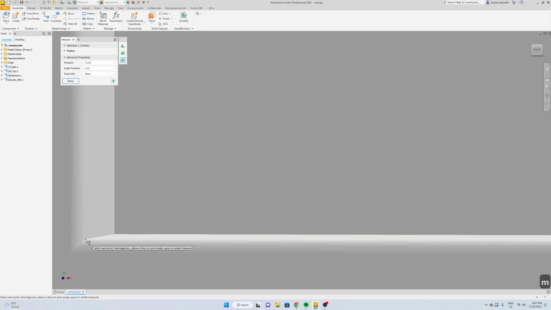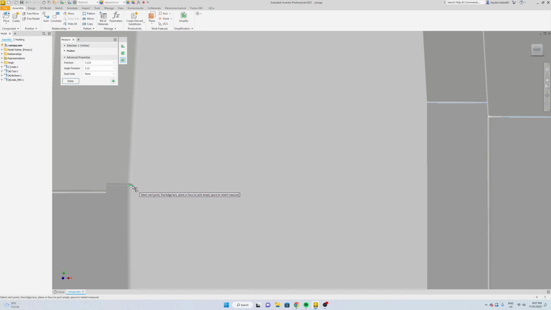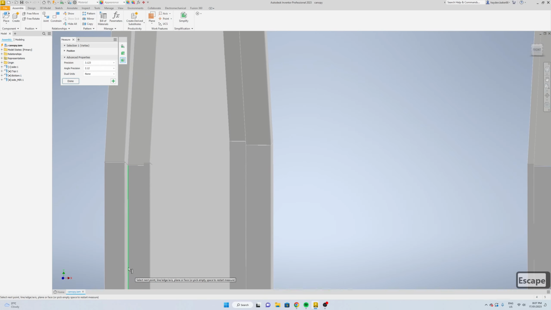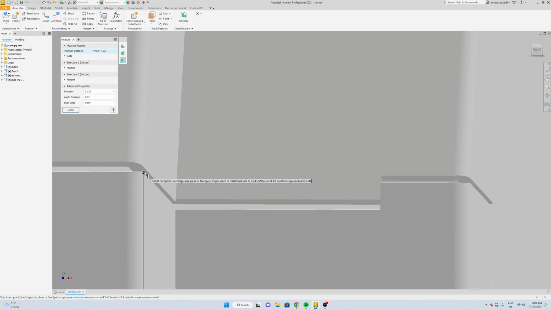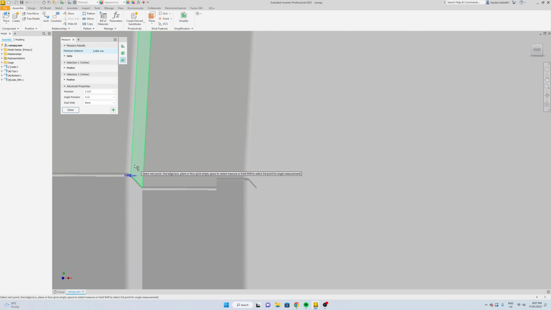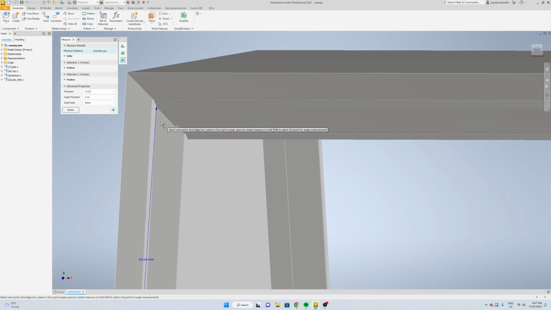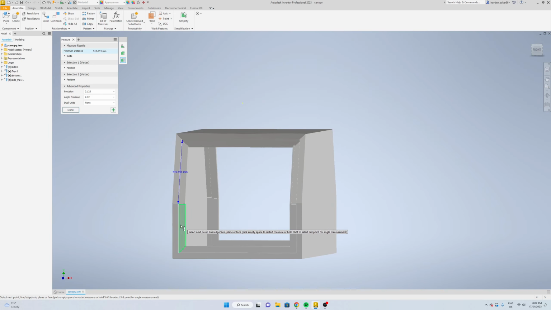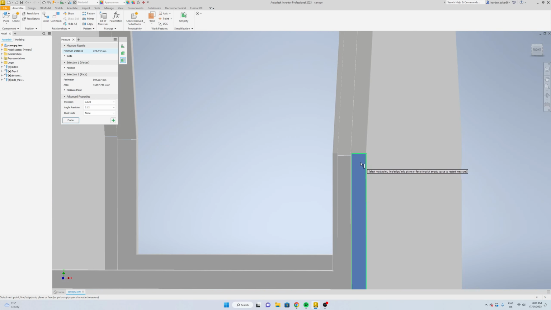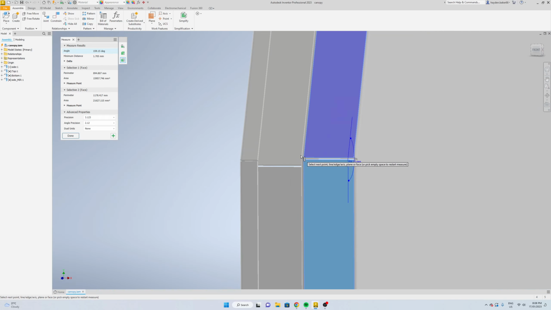And then we'll want to measure. So M. We want to go from the corner up to... not there. Corner to here, so we've got 376, and then 519. So we got 894 overall, 895, but we're going to take 10 mil off, so 885 by 900. And then we're just going to measure the face and this other face, and that'll give us our angle.